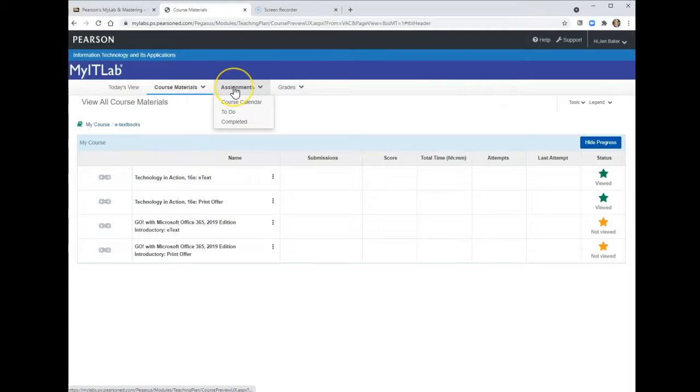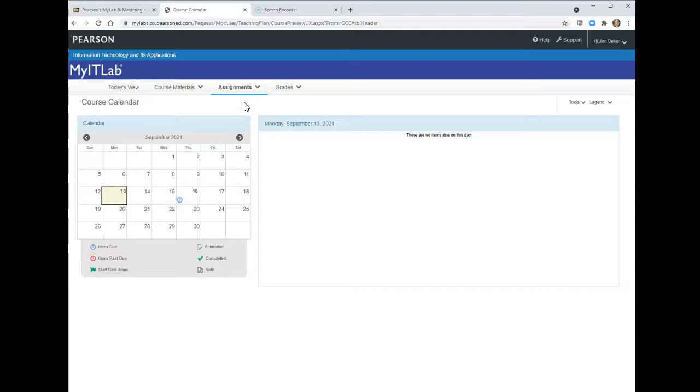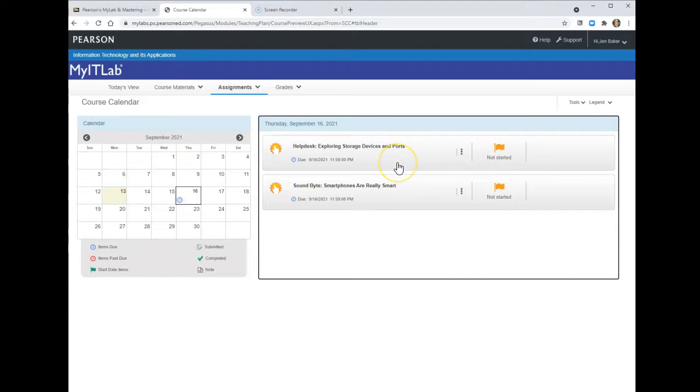Also, to navigate through MyLabIT, if you'd like to, you can go to the assignments option up here. I tend to like to work with the course calendar because it indicates on the calendar when something is due. You will see a little indicator when something is due. If it's past due, it appears as a red circle. And if it's something that you submitted or completed, you'll see a little green check. For example, this week, on the 16th, there are 2 items due.